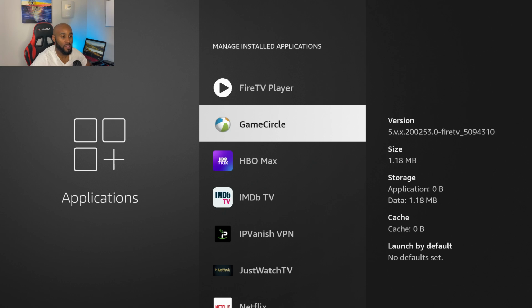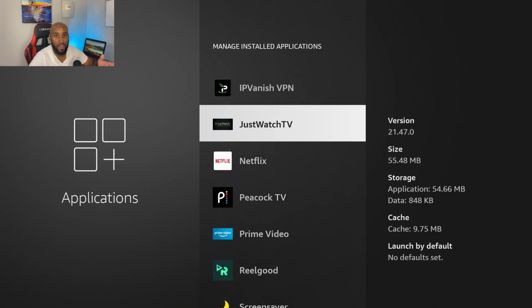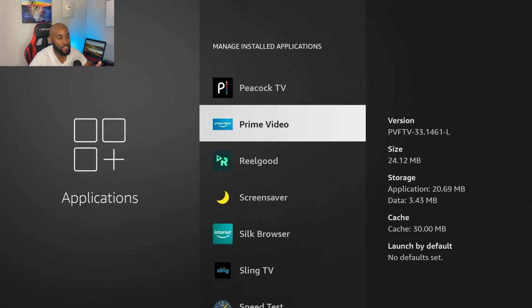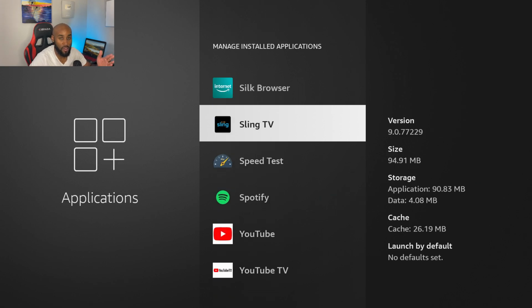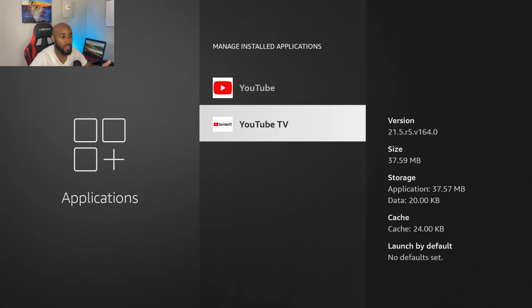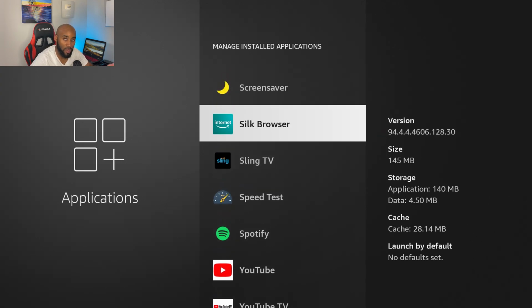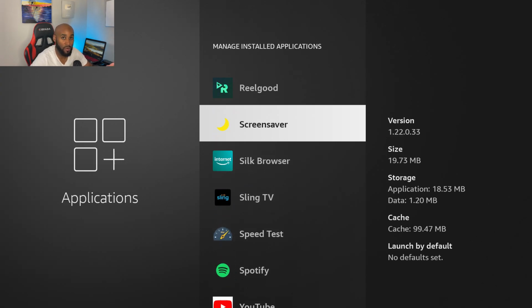So you get the point here. We're just going to make our way down to every app that is on our Amazon Fire Stick, and if it's not an app that you use daily or even remotely close to once a week, I would uninstall it because you most likely don't need it.